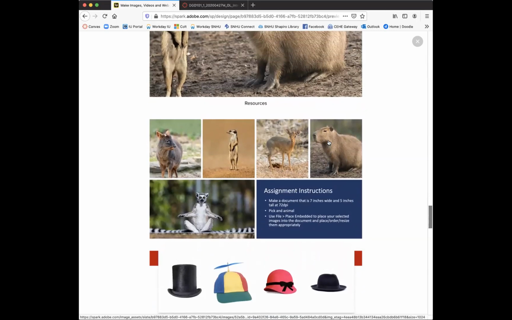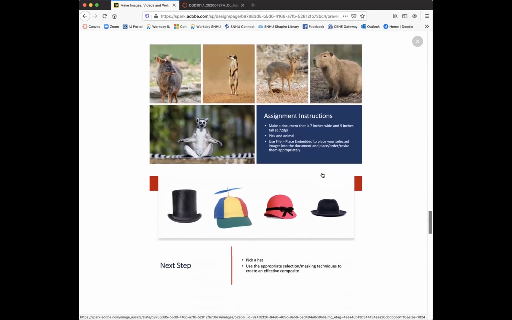Okay, so basically what you guys are going to be doing is in Photoshop, we are going to be looking at your selection tools. We're also going to be looking at layers, and we're going to be compositing images based on what's in the assignment instructions. So you're going to make a document that is 7 inches wide and 5 inches tall at 72 dots per inch. So that's a lower res artwork. You're going to choose an animal based on the instructions, and we'll take a look at that. And you're going to place them by going to File, Place Embedded to place your selected images into the document. You're going to place, order, and resize them appropriately.